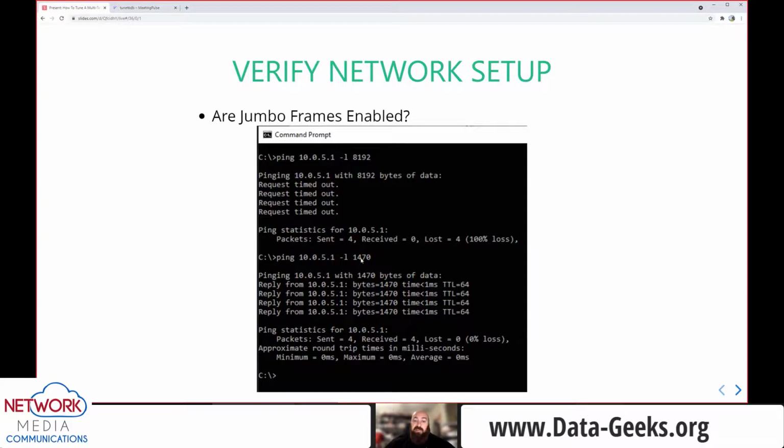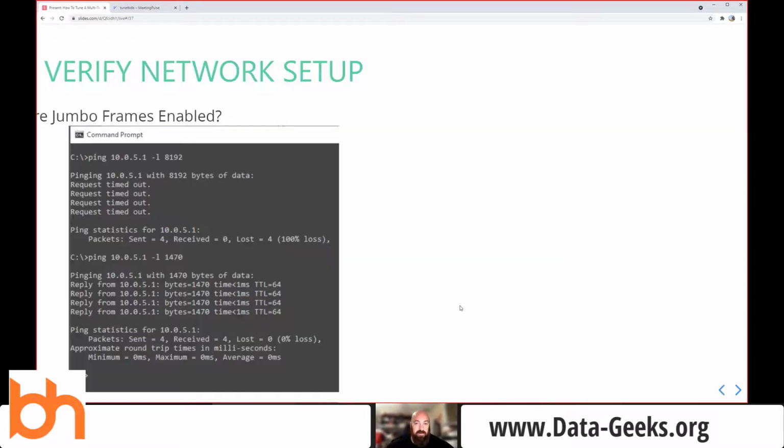But if I test it here with 1470, which is under the 1500 byte size, it went through fine. So that tells me that jumbo frames is not enabled. So that's an easy way to test that. You can test that yourself on your servers.